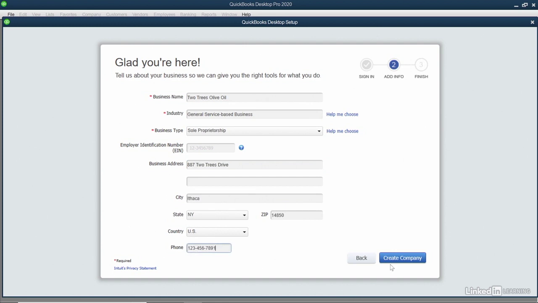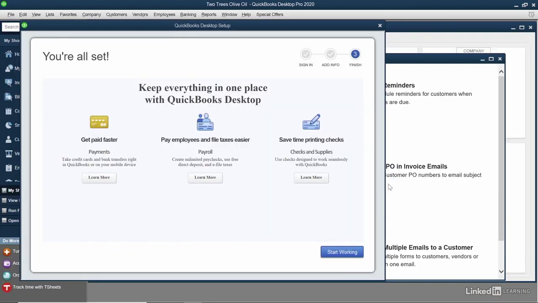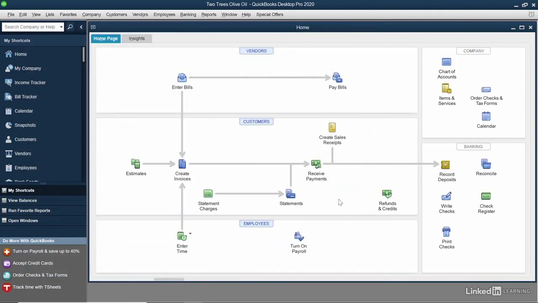When you're all set, click the blue Create Company on the bottom right-hand side of the screen. And in just a few moments, the company file will be created. Now, you're brought to a screen where you can learn some more about the services that QuickBooks offers, like payroll and ordering checks. I'll click the blue Start Working button on the bottom right-hand side, and this is going to take me directly to my home page.